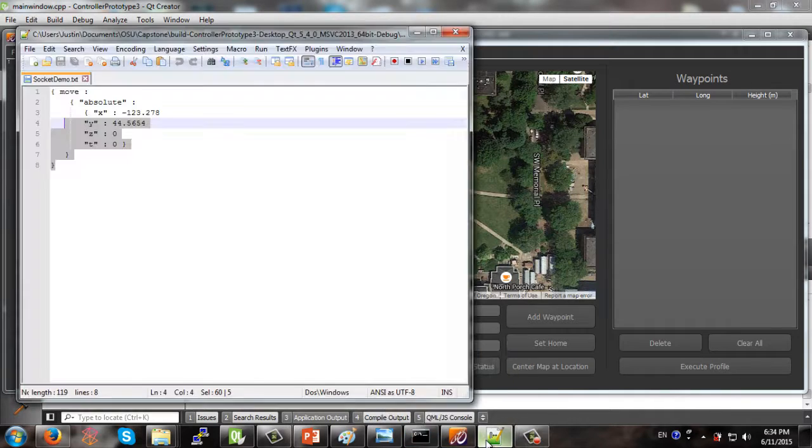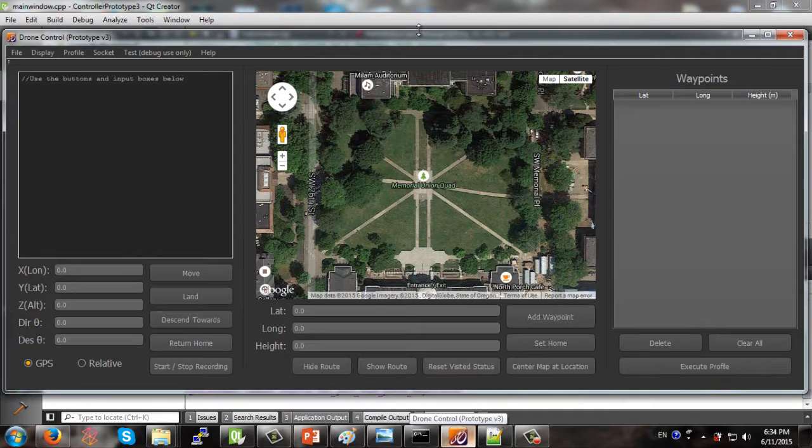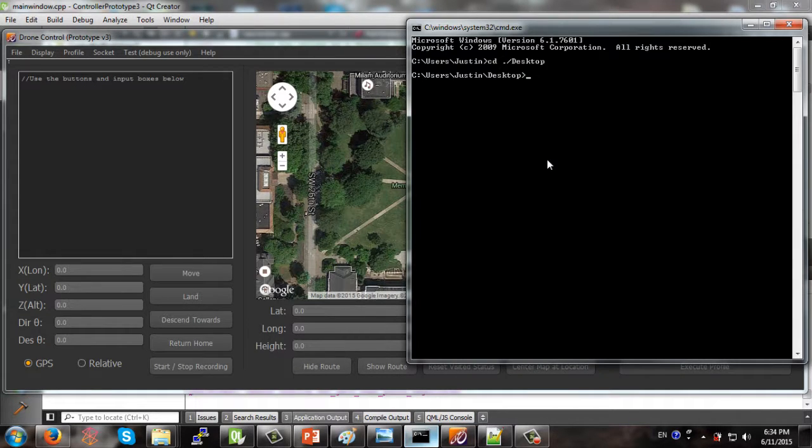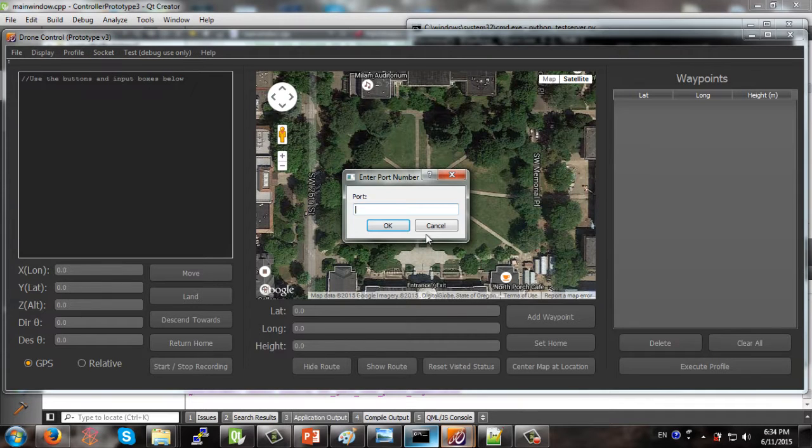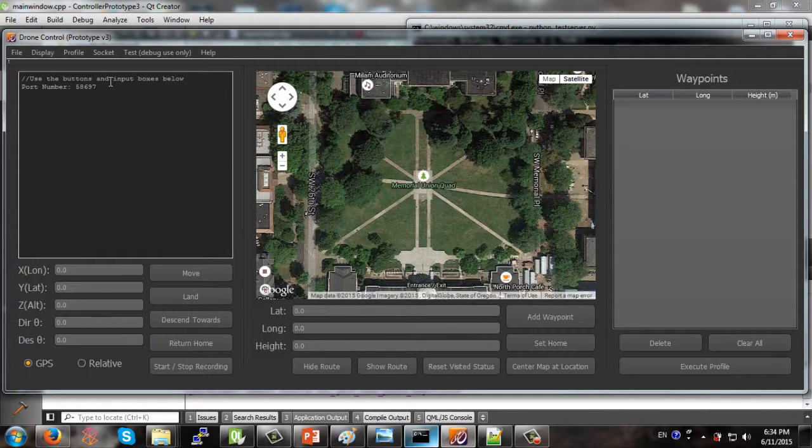First of all, I have a profile saved already called socket demo, and here is one JSON script. Now, I will run the test Python script. As you can see right here, the open port is 58697. Now I go to enter port number and go to 58697. Port number is entered and now it is connected.